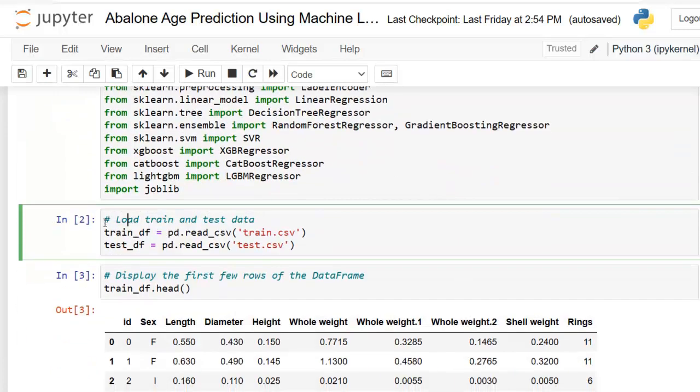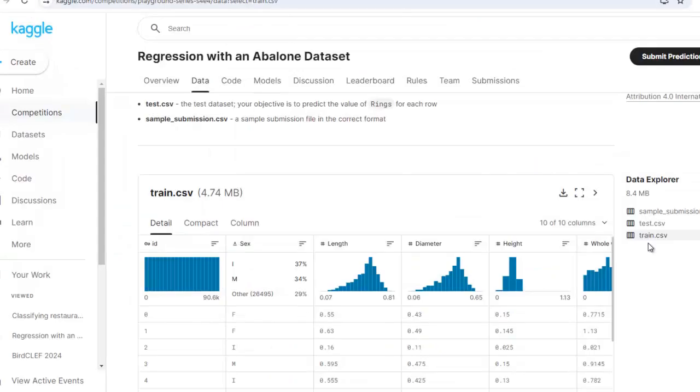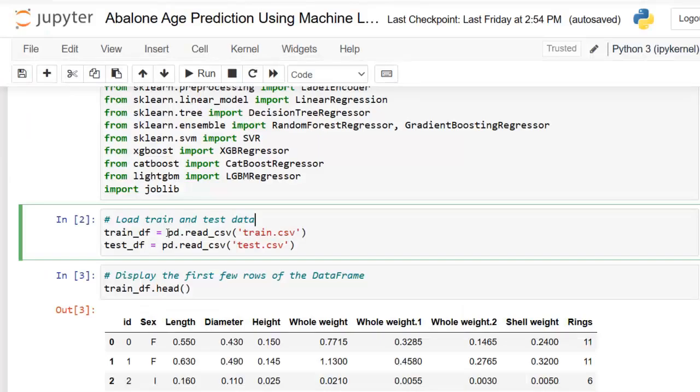Now next, load train and test data. As you can see on Kaggle, train.csv and test.csv, our dataset is available in .csv file format. That's why here we have used pd.read_csv. So this line loads the dataset from a file called train.csv that we have downloaded from Kaggle and saves it as a data frame named train_df. Now this line loads data from a file called test.csv that we have downloaded from Kaggle and saves it as a data frame named test_df.